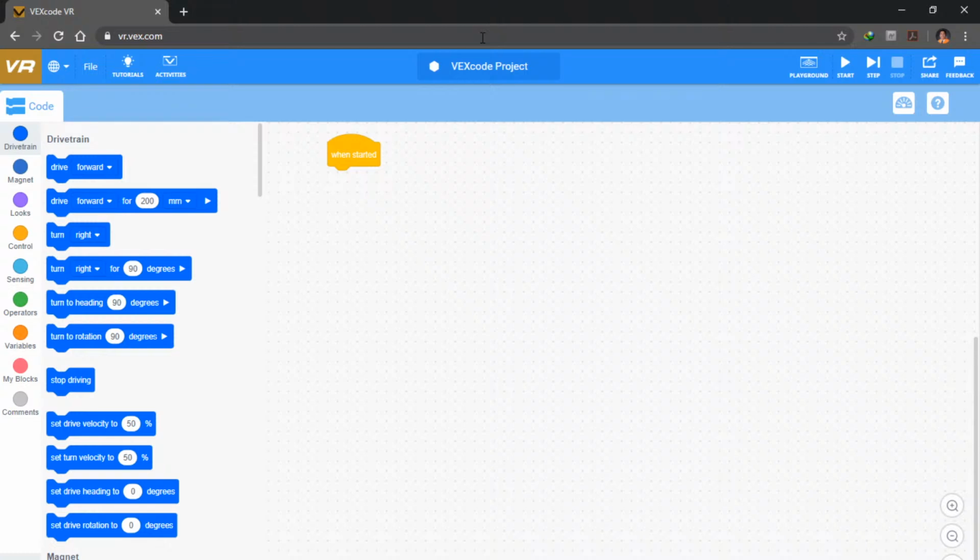Okay, so here I have the VEXcode VR. In order for you to access the VEXcode VR, you just need to type in the address bar vr.vex.com. Again, that is vr.vex.com.